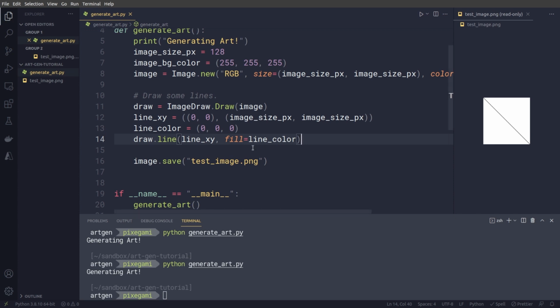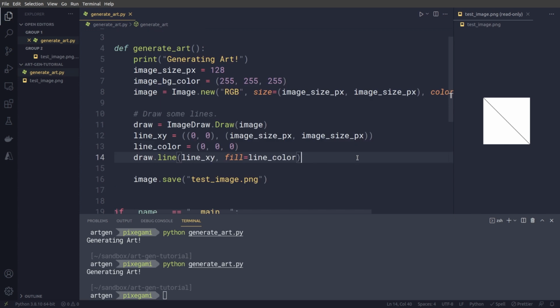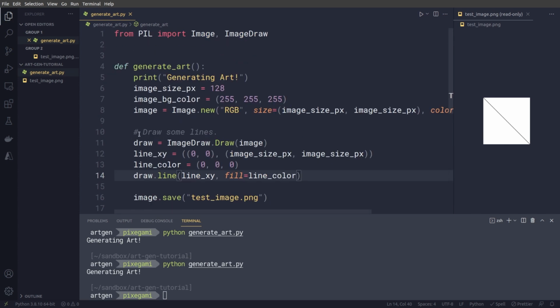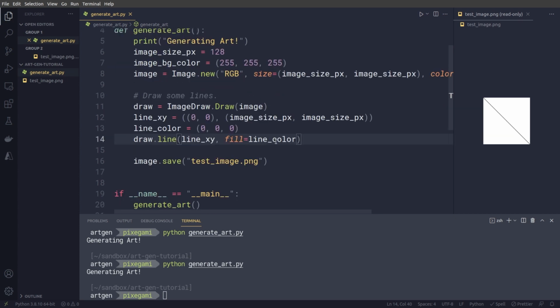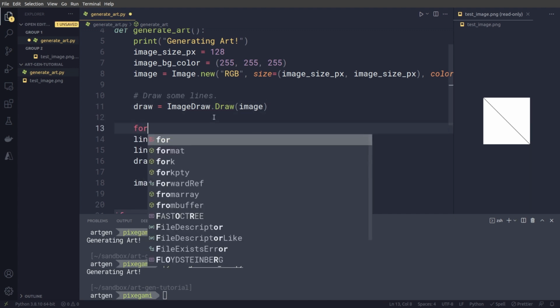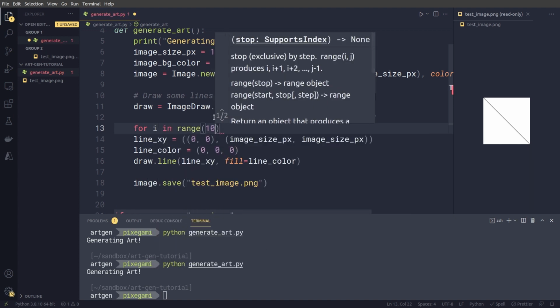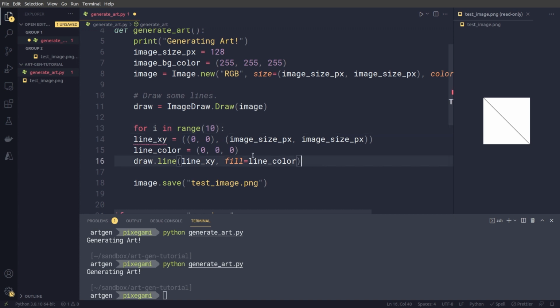Okay, now one line is really interesting already, but I think we're probably going to need a little bit more. So let's go ahead and run a loop here to make it draw a few more lines. I think we only need to create the drawing interface once, so we don't have to put this into the loop. We'll start the loop from here. For i in range, say 10, we're just going to keep drawing lines.